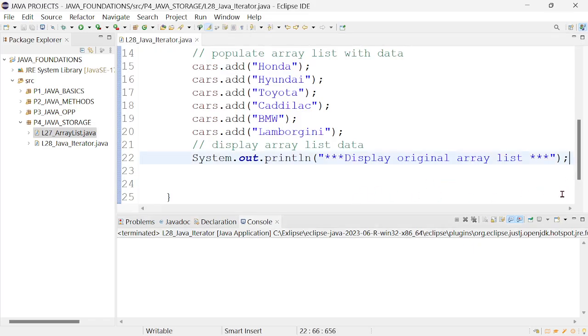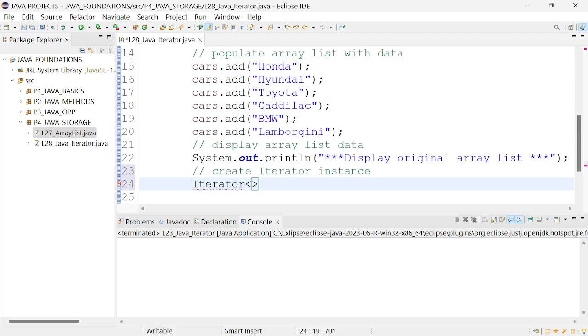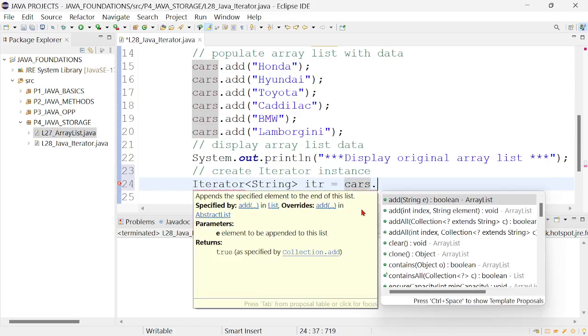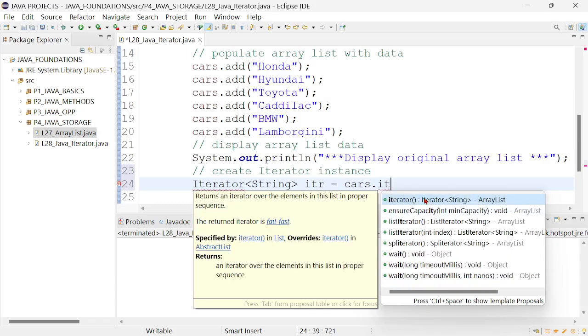Now I'm going to be creating an iterator object. Create iterator instance or copy. For that, Iterator, the data type was String. Let's call the variable name iterator. It's going to be taken from the ArrayList cars, period, and choose this one, iterator.